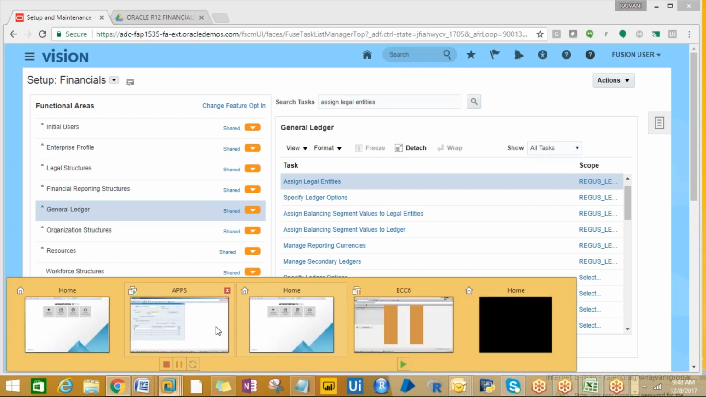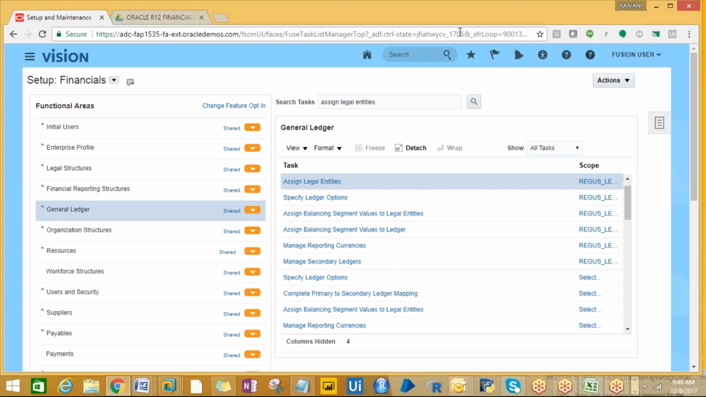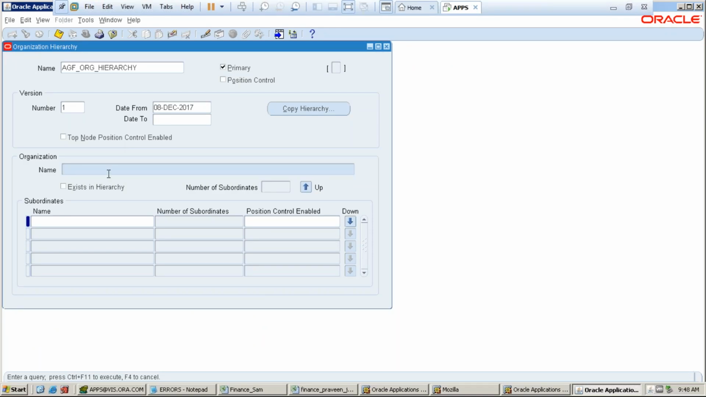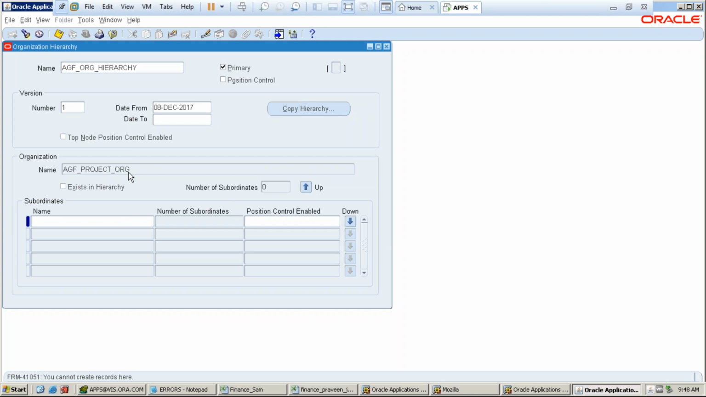Okay, so you need to go to the organization and here you need to query the organization, like F11, Control F11. Here I am just querying organization AGF first, then Control F11. So here we have all these things: project org, business group. Let me go for business group and here we can check the subordinates as AGF project org. Then save it.